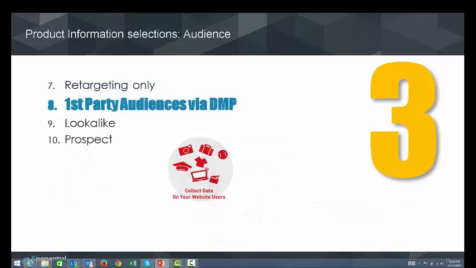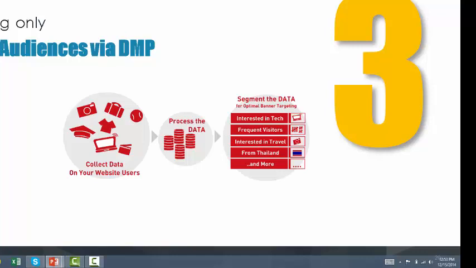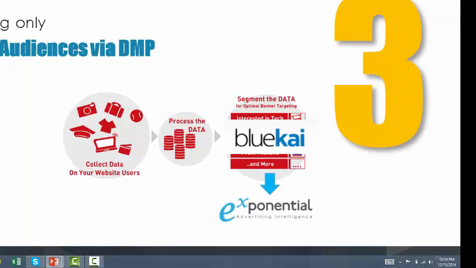Then is first-party audiences via DMP or data management platform. This is a more sophisticated targeting solution and requires data integration. And for this reason, Lucinda Goucher from PSO should be involved in all pre-sale conversations for this audience targeting solution. An example is Best Buy, an electronics retailer. They pay BlueKai to collect data on their website via pixels. They then process and segment the data. For example, BlueKai creates categories like TV and DVD players, and they bucket those users via cookies, which Exponential then targets.